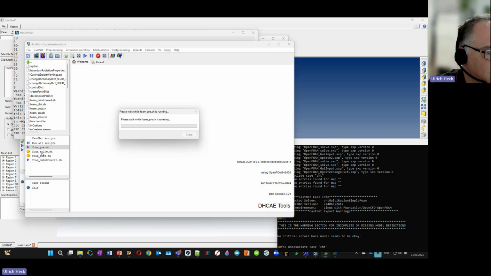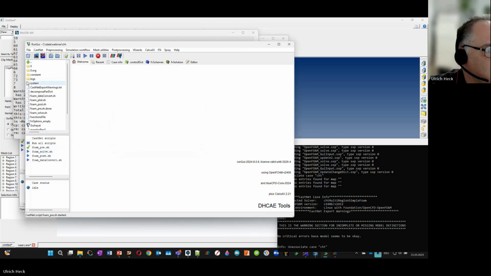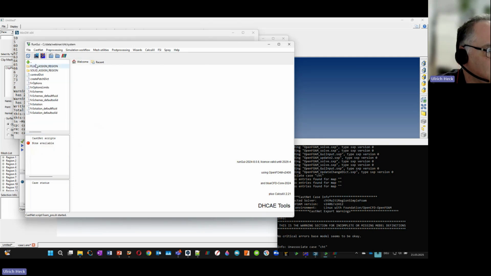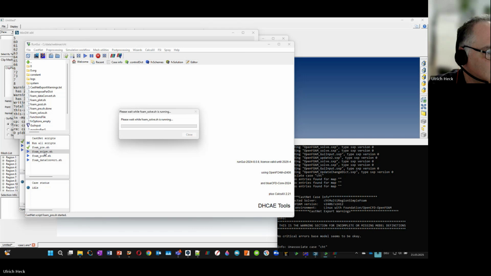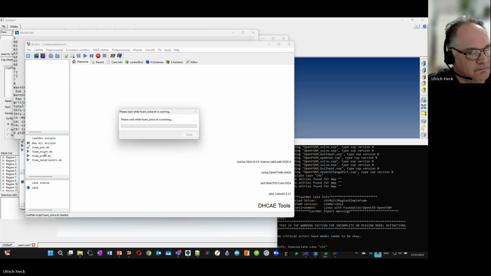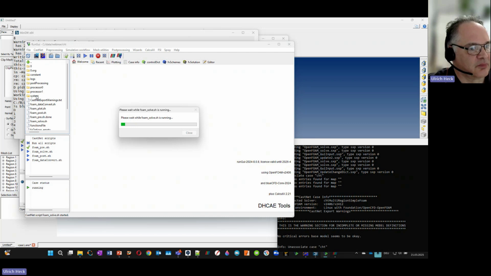And in the next step, I again go to Foam Solve to run the case. So when I look, for example, in the system directories, I have the subdirectories for the fluid regions and the solid regions. And I have the same, for example, in the zero directory and so on. Then I can go to Foam Solve and run the case. Again, I run this case in parallel with two processors. And yeah, the case is running.